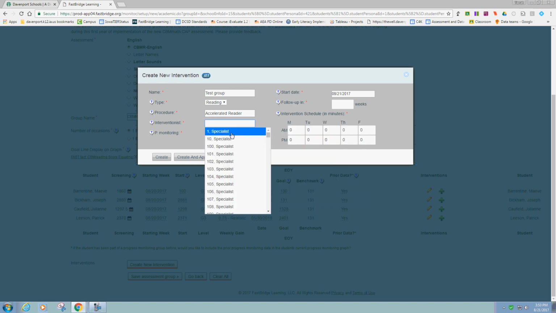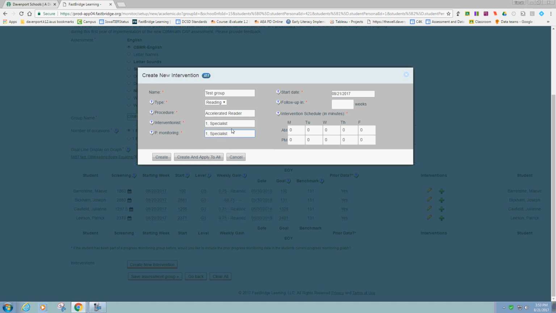And then there will be a drop-down for who the interventionist is to select and who's going to be doing the progress monitoring. That may or may not be the same person. The follow-up is just going to give you a reminder. When you do that 4th week of progress monitoring, it'll add a reminder there that you wanted to review their intervention data, and then add their time for about how long they are in that intervention.